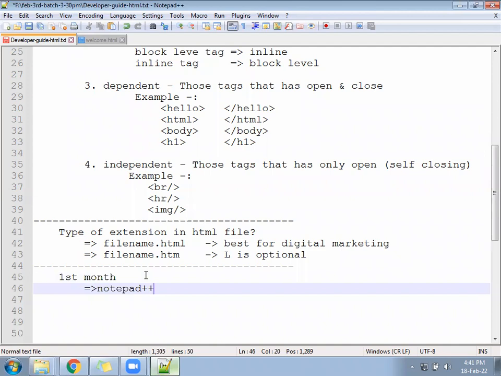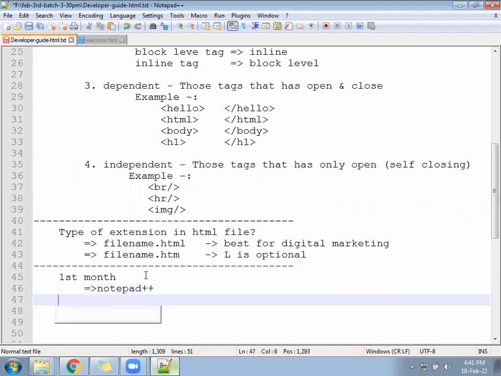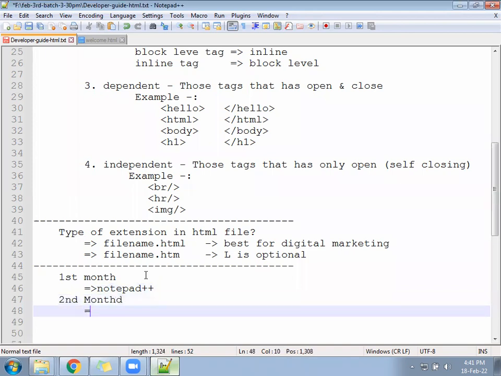What is the benefit? It will give you a chance to write the code. You have to write manually. I will also write, you will also write. If any error comes, we will see it. But it gives you the option to write manually. The first month you use this one. From the second month, we will use what the market follows, the VS Code editor. Second month onwards, we will use the VS Code editor.